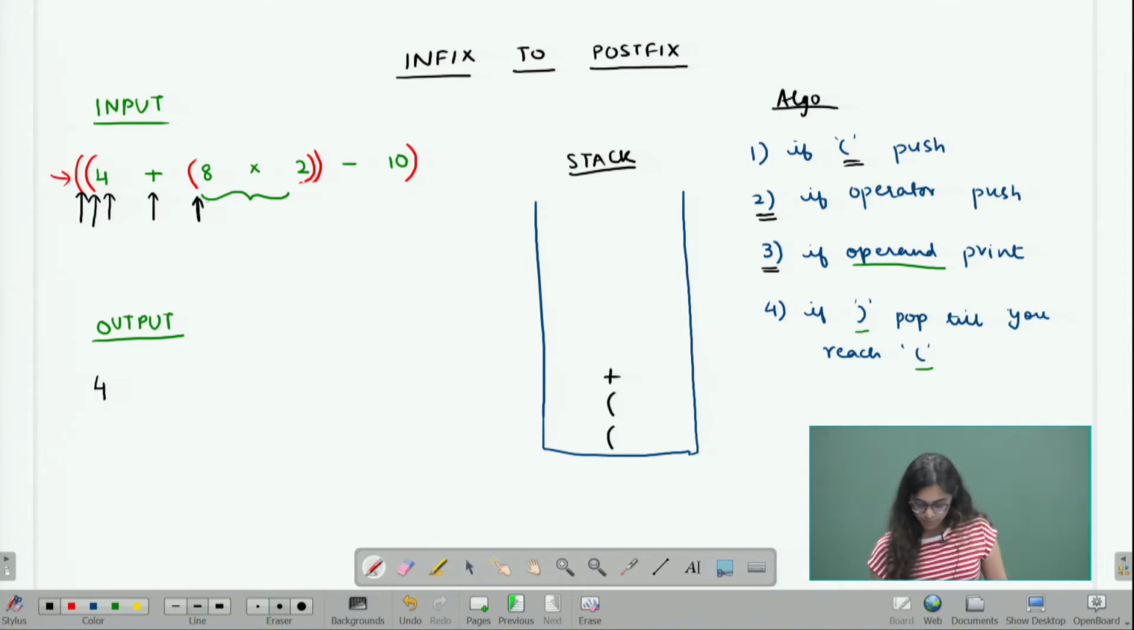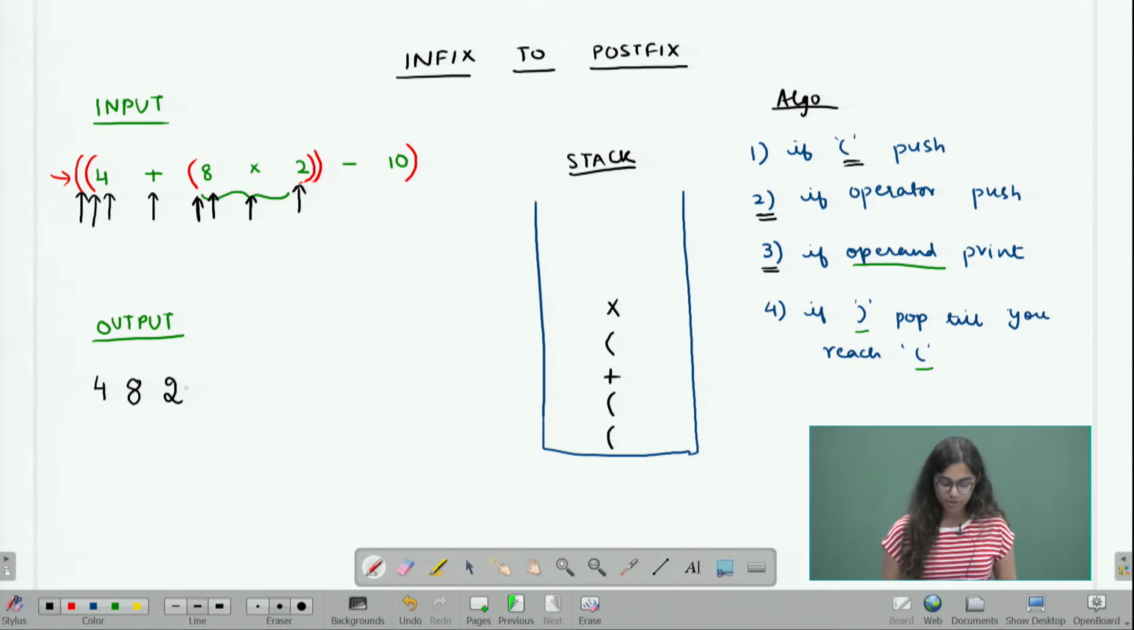Then I come across another opening bracket, I push it onto the stack, and then another operand, so I print it. Then I come across another operator, which is the multiplication sign, and I push it onto my stack. Then I see 2, which is another operand, so I print it here. Now comes the interesting part. Now I reach a closing bracket. When I reach a closing bracket, the intuition is that I have to wind up with one operator, because this is a closing bracket, so I must have completed some expression which contained one operator.